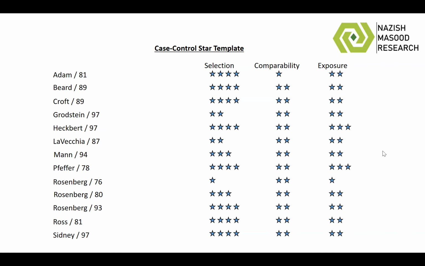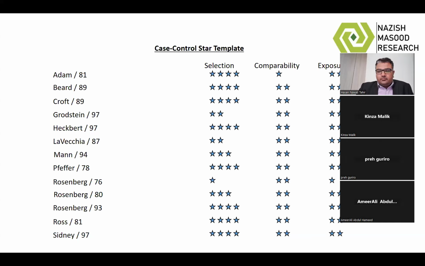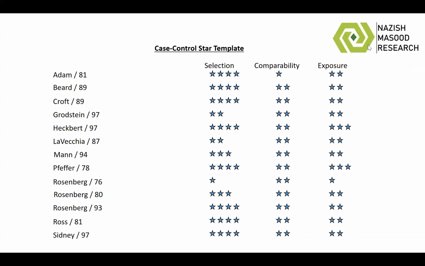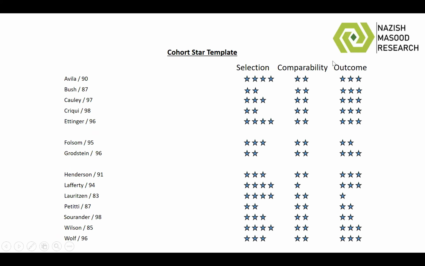Sir, can I ask a question? Yes, please go ahead. Sir, for case control, we have exposure, and for cohort, we have outcome. What about the cross-sectional? In cross-sectional, usually we see a snapshot or the prevalence. So, in that case, what would be our heading? Outcome would be prevalence, yes, mainly cross-sectional deals with the prevalence or snapshot.